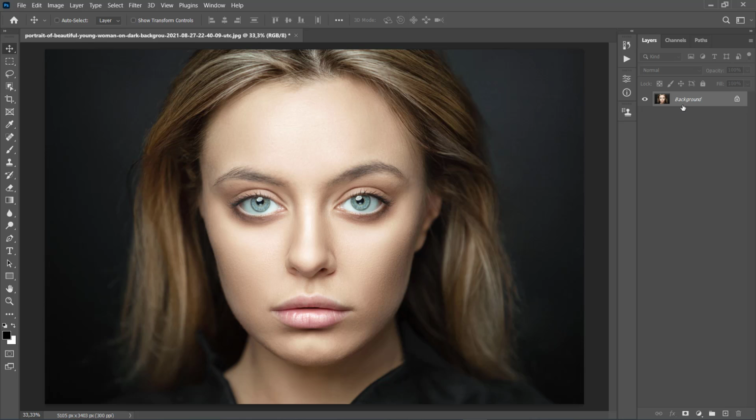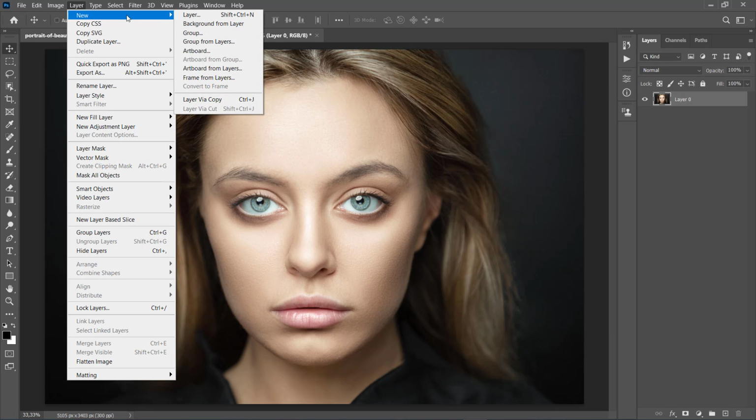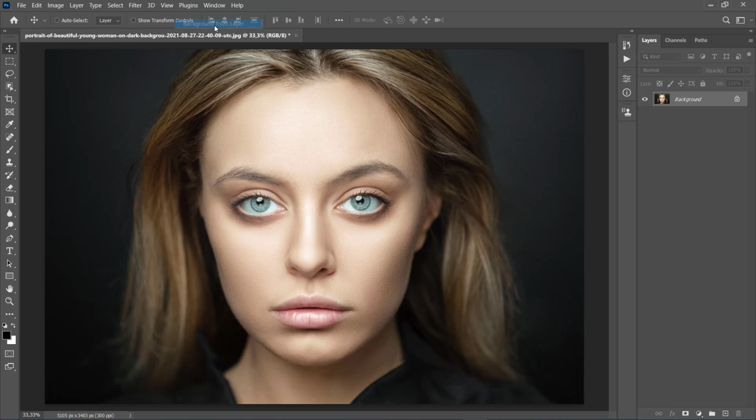Also make sure that your photo is the background layer, so it should be called background and have this little lock icon, and if it is not and you have something like this or anything else, just go to Layer, New, and choose Background from Layer.